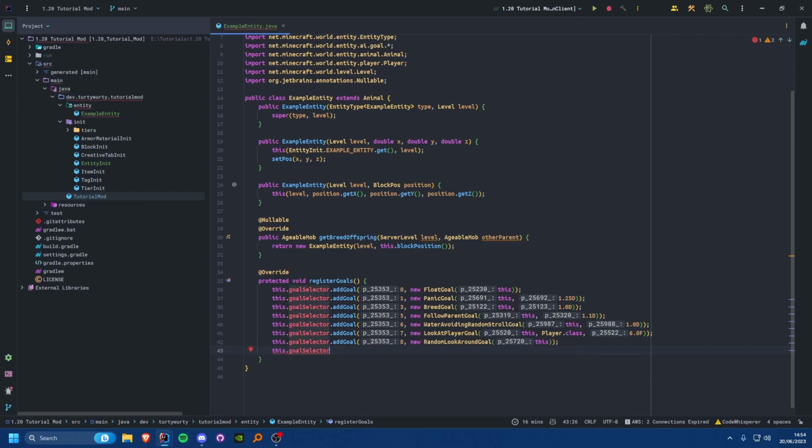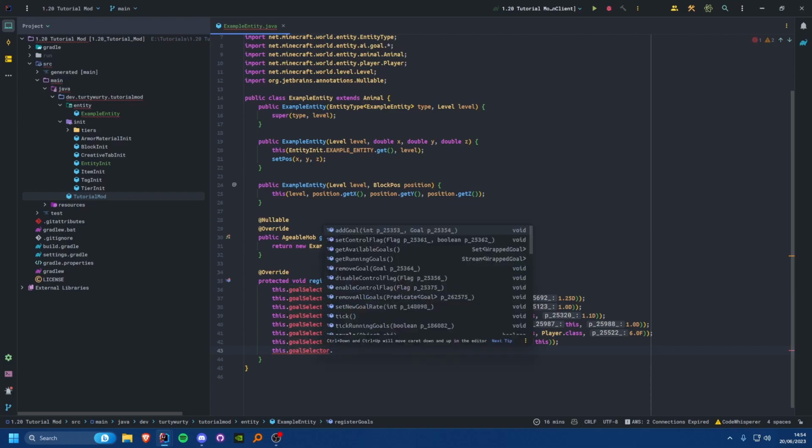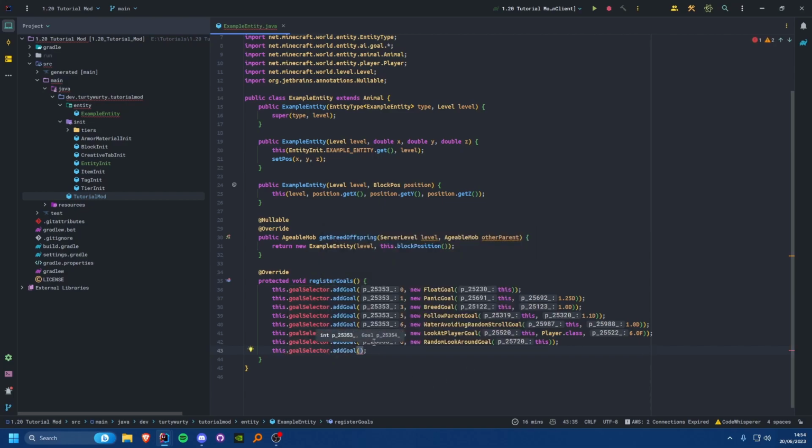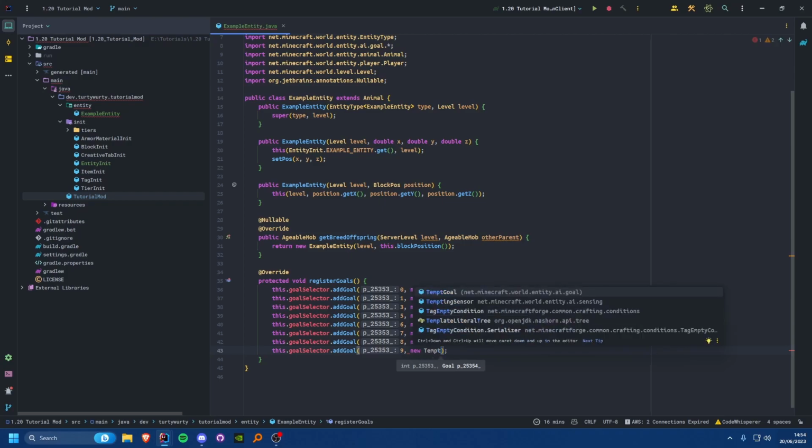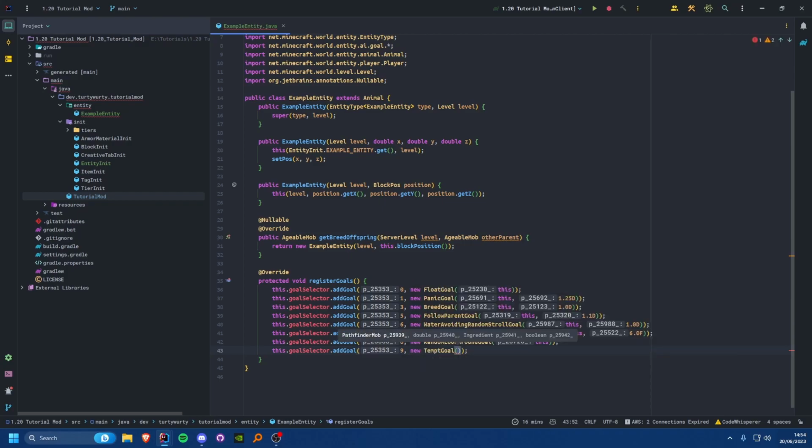by a specific food. So I'm going to do goalSelector.addGoal. I'm going to put the priority one more down, so 9, and then I'm going to say a new tempt goal, and we'll see that it wants first the mob, which is this. Then it wants a double, which is basically the speed that it will be tempted by. Generally, I just put 1 for this since I don't know exactly what that does. Then it wants the ingredient, which would define what the item is that it gets tempted by.